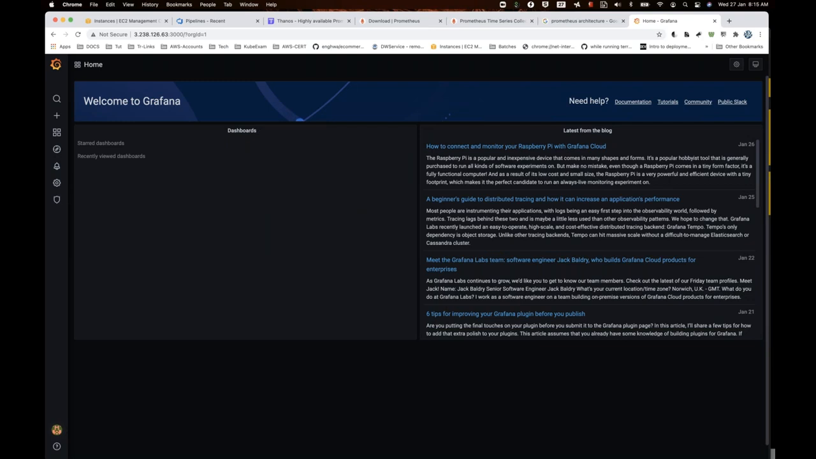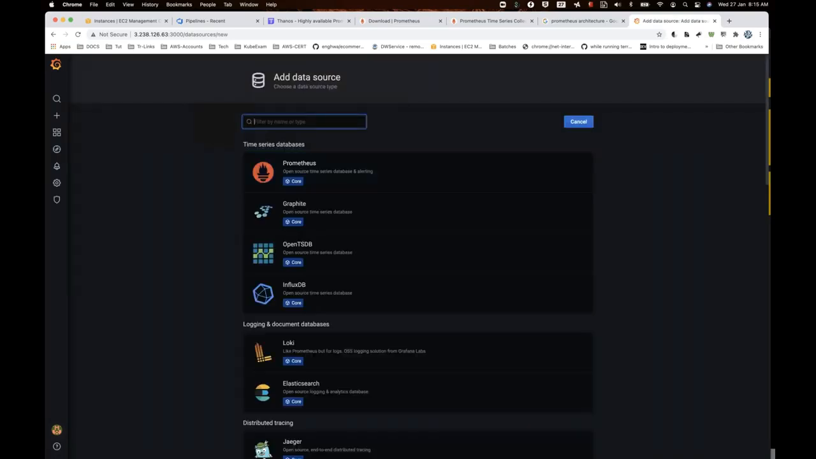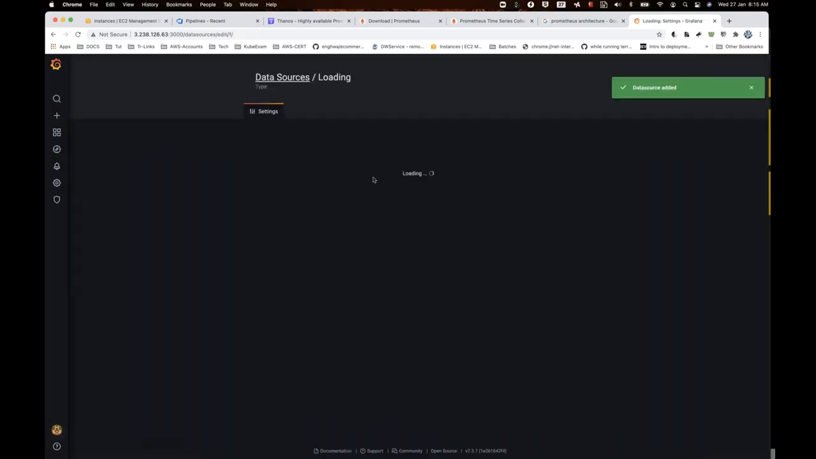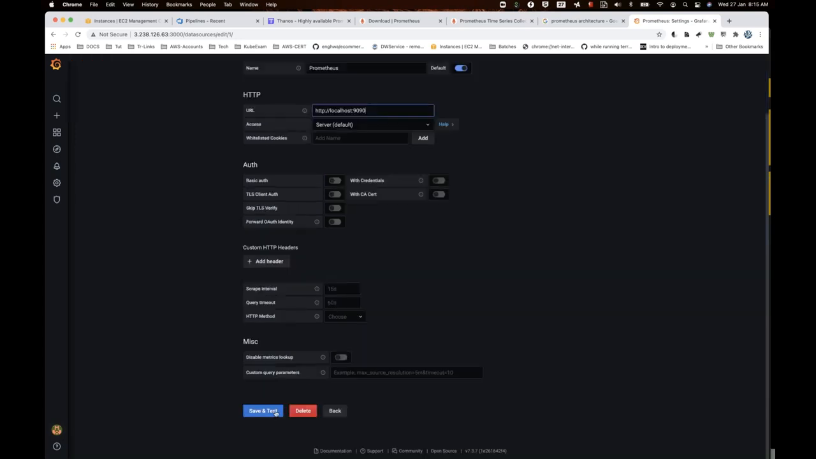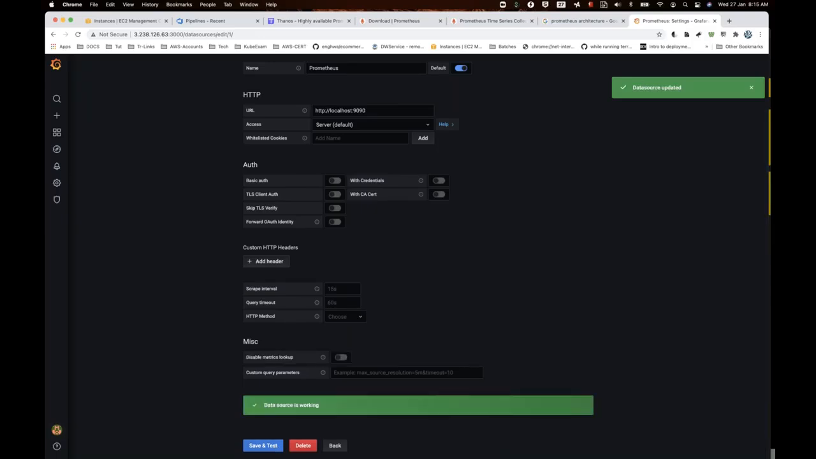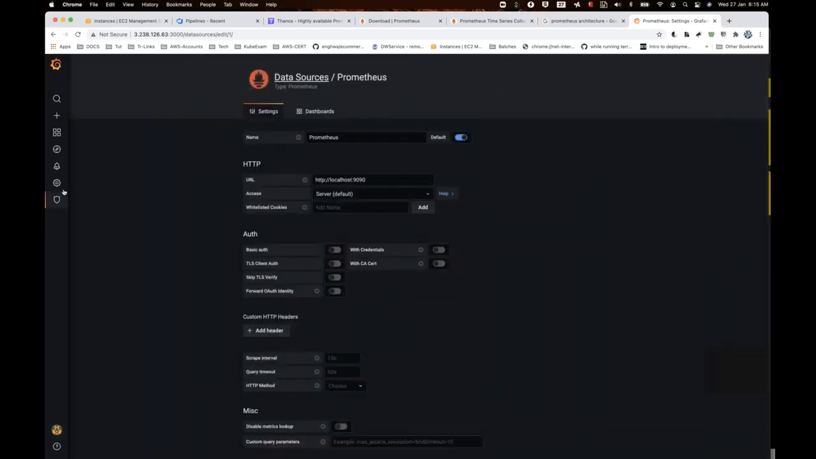So now to Grafana, I'm going to say that, hey, you need some data sources. So go and add the data source. The data source is Prometheus. Select it, and where it has to collect the data from is localhost only, localhost colon 9090. Okay, so save and test. The data source is updated, and the data source is also working. Okay, cool.